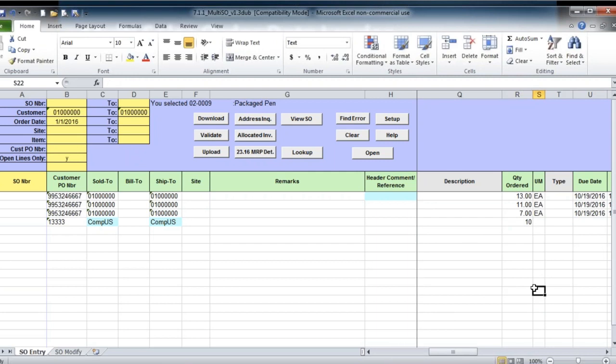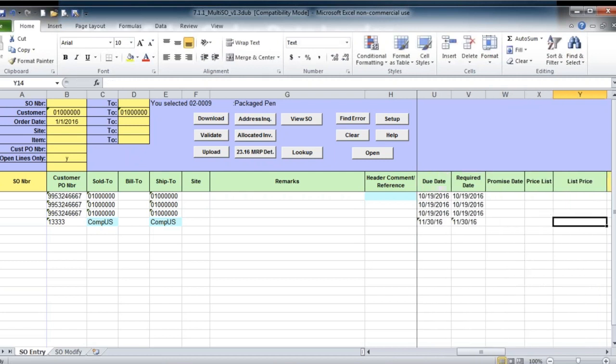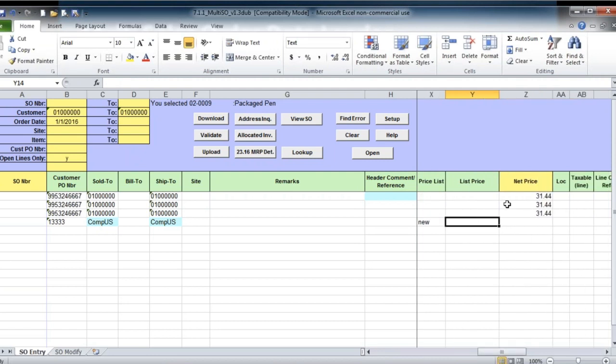If you are using price lists in QAD, what you can do is, let's just fill in the dates. You can just put in the price list name, right? And then when we hit the validate button, you'll see that the list price will pull in. If you already have pricing from your import file, of course, that will be in the net price. This column is the one that actually goes into QAD.